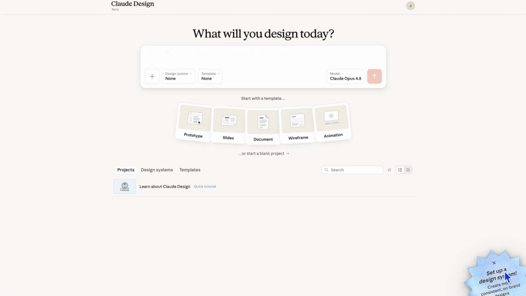Now you'll notice here at the bottom it says set up a design system. So this is something that's specific to Claude Design. It kind of works like the brand kit we used earlier on, and it basically has multiple design systems that you can upload and use for different brands. I'm not going to go ahead and do that today. I'll do that in a separate video. I'm just going to go ahead and use the previous brand guideline template that we created initially.